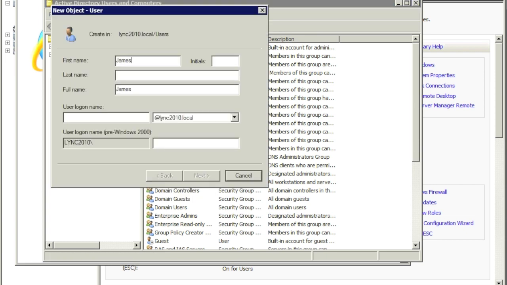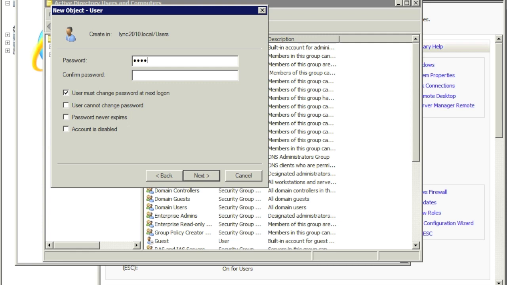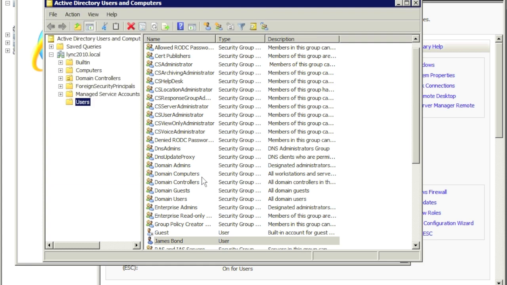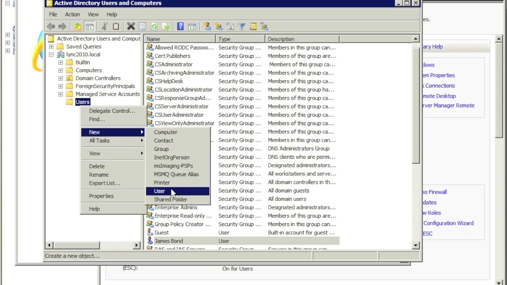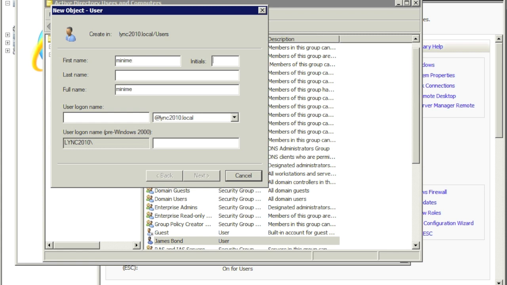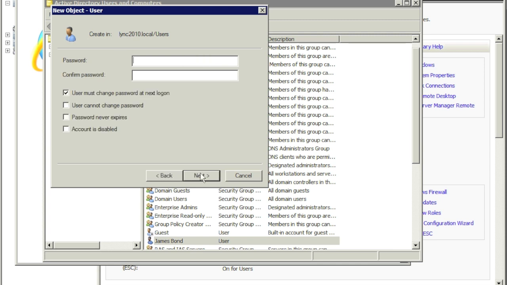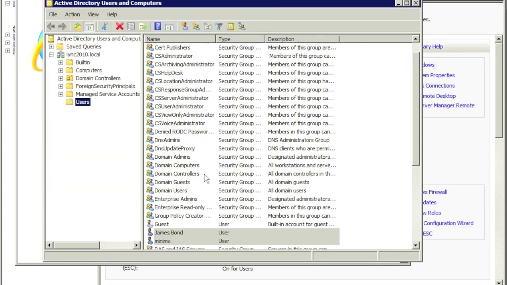And I'm going to call this guy James Bond. We're going to go ahead and give him a password. We're going to go ahead and create another user and call him Mini-Me. And we're going to go ahead and give him a password.